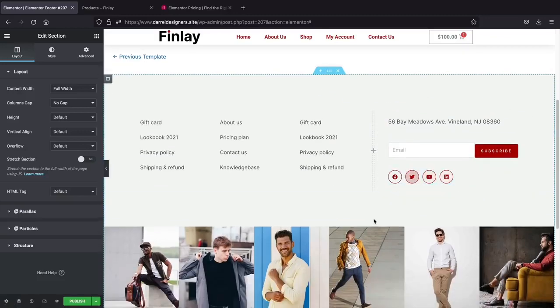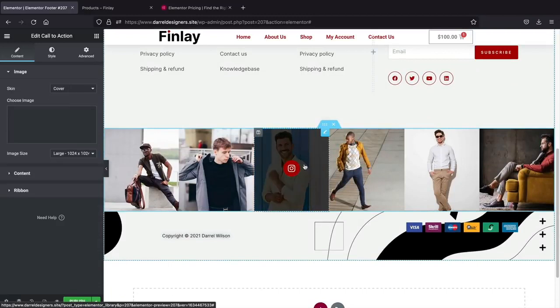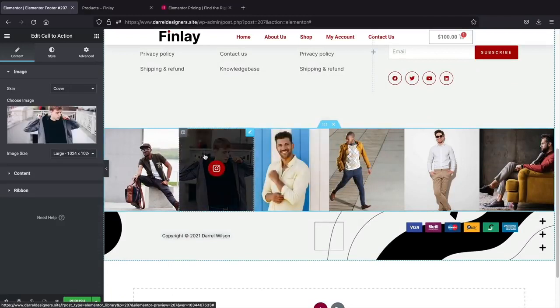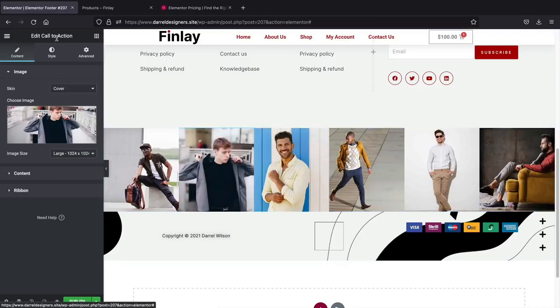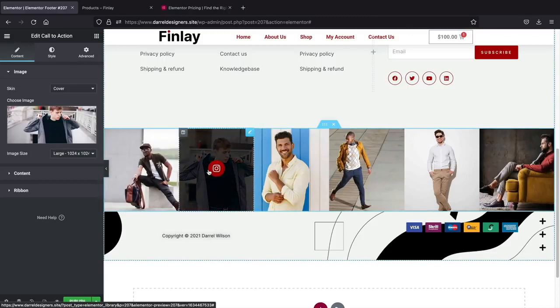We have some social icons. We have this really cool section here, which is call to actions. And what we did to be really creative is we did not want to use a plugin. So we used a call to action here, and we added in the call to action hover. So when you hover over it, it will then show the specific element.